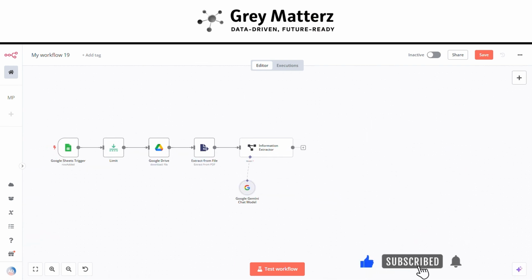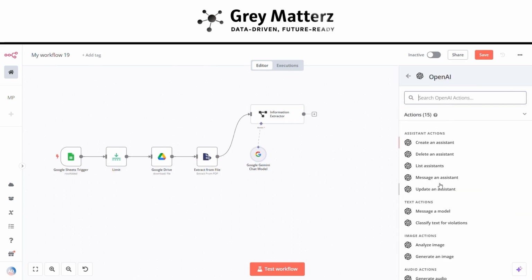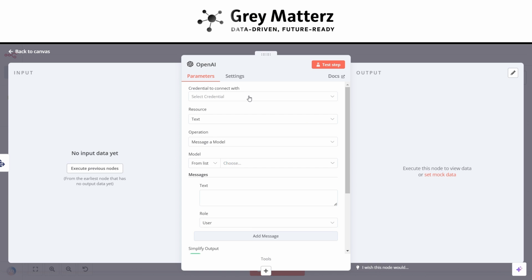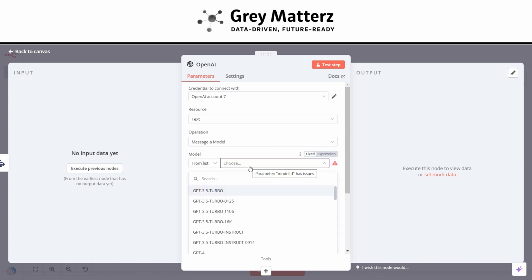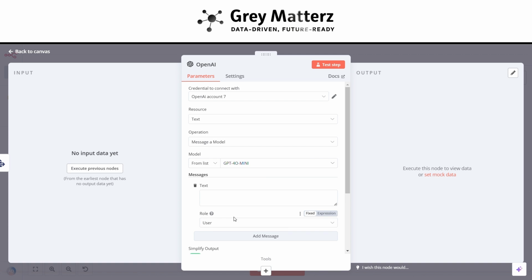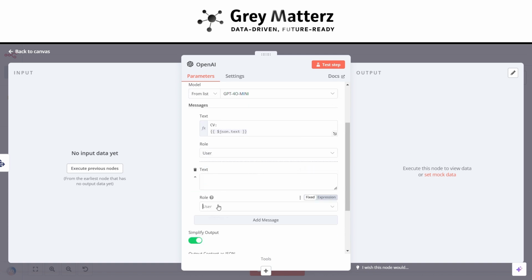And here you have to add another node, which is the OpenAI Message a model node. Here you have to generate the OpenAI API key from platform.openai.com, which I discussed in previous videos. This node basically extracts the information from fields like job history, qualification, score, and justification. Here select the model. Pass the generated text from the CV and write this system message.